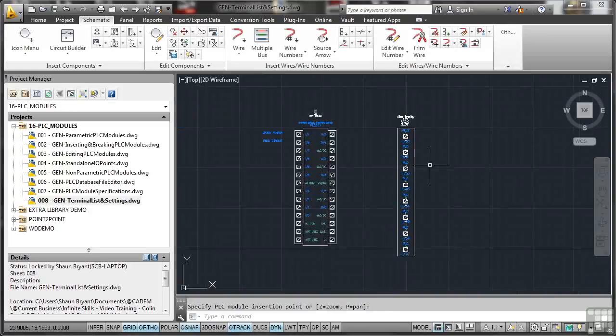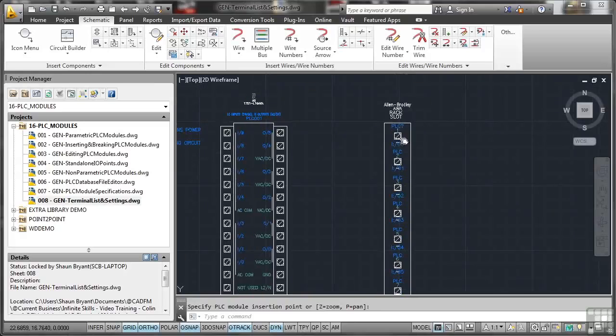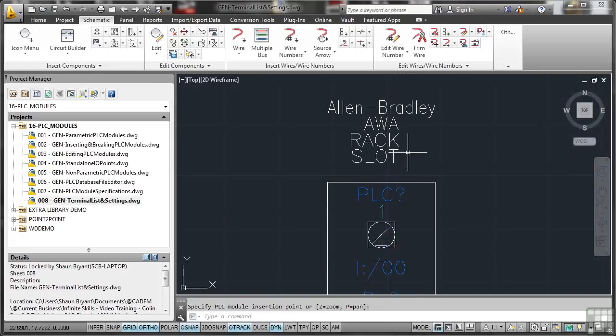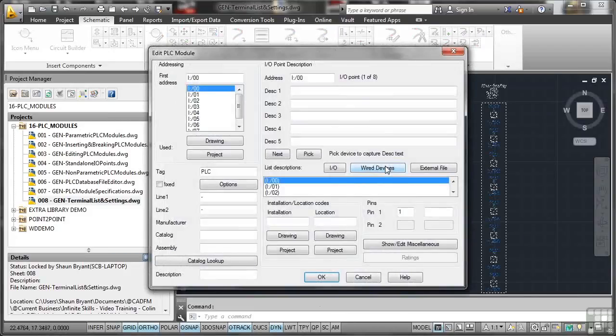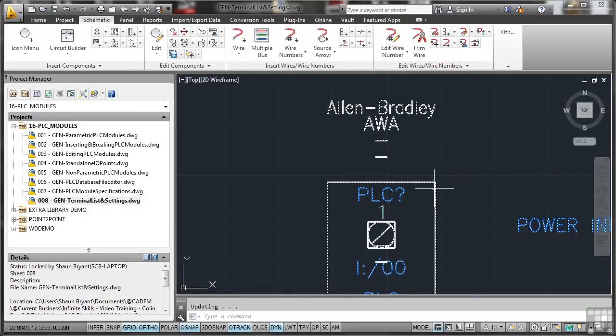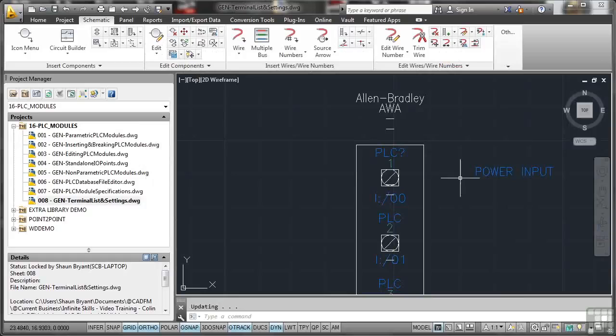It's not the most perfect PLC module in the world, but if I zoom in there now, there you go, Allen Bradley, AWA, PLC. If I click on that now and right click, I can go and edit my component. And the nice thing is, look, there's all my input-output connectors. I can give each one a description. So if I select 0, 0 and say that that is my power input, for example, and I now OK that, if I just zoom out now, look, there's my power input.